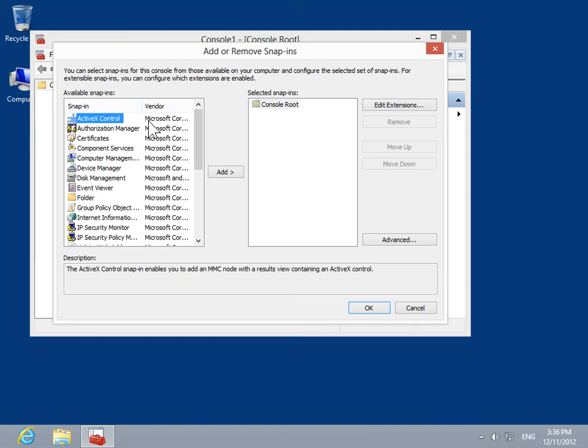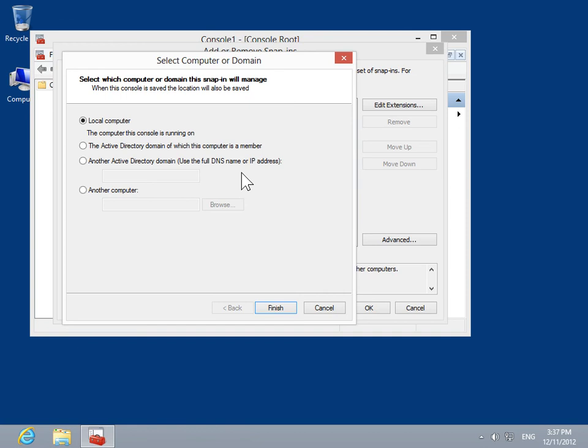In the Available Snap-ins list box, select IP Security Policy Management. Click Add. To manage the local computer, select the Local Computer radio button. To manage another computer or domain, select the appropriate radio button. In the associated field, specify the computer or domain name.